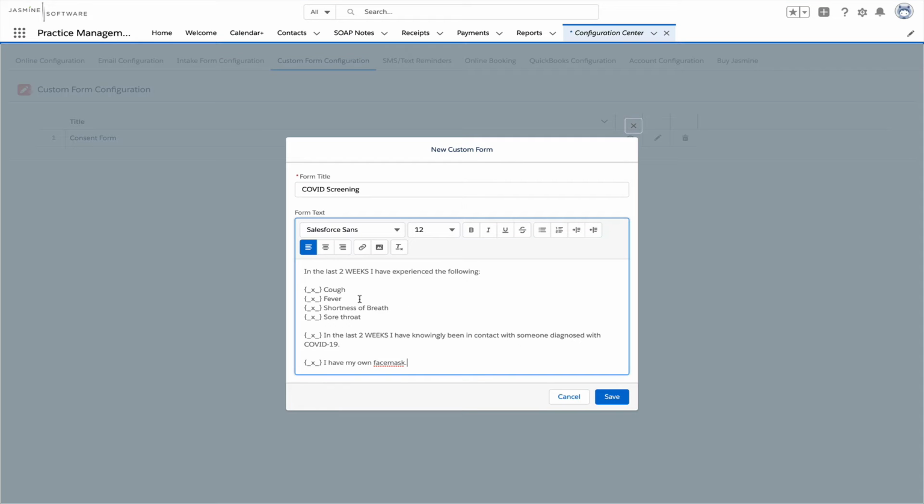You'll notice that there's some special characters here. These are what we call merge fields. And when your patients see the actual form, these will be, in this case, checkboxes. There are a couple of other merge fields that you have access to in the forms.